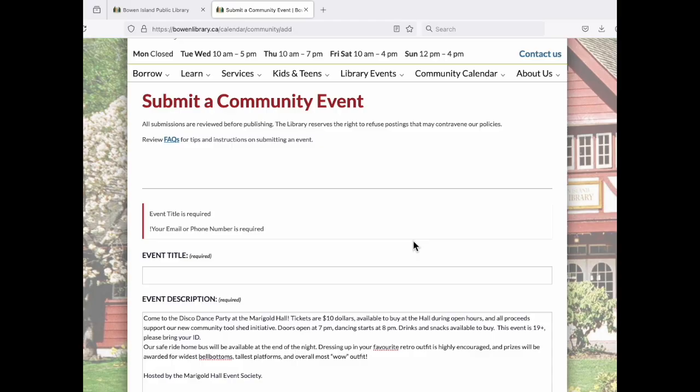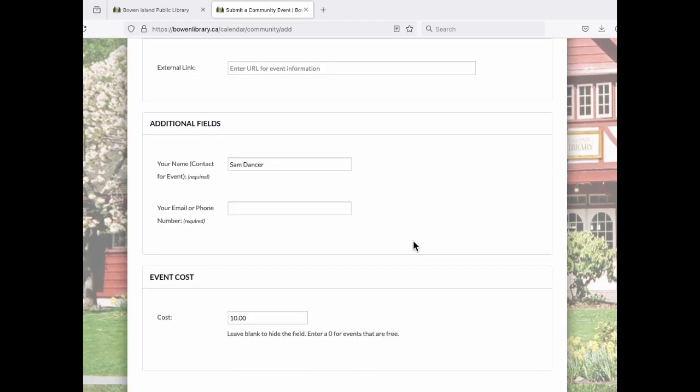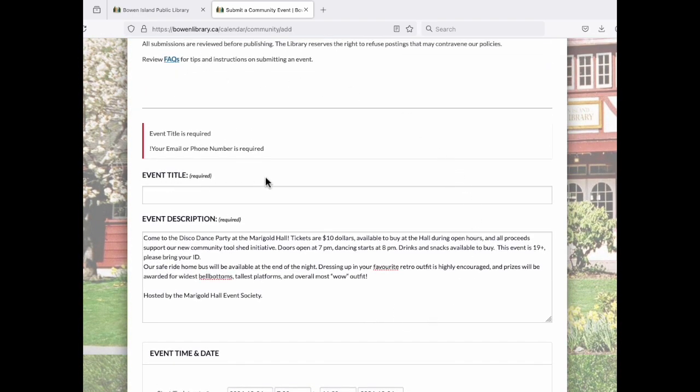We're going to look at the submit an event form and what happens when we don't fill in a required field. So I filled in my form as best as I could and I click submit event and it pops us up to the top. And note it does give us some information here. Event title is required. Oops. I'll make sure I put that in. And it also says your email or phone number is required.